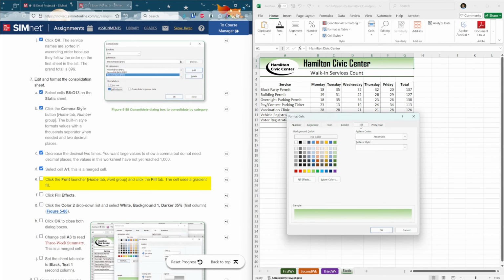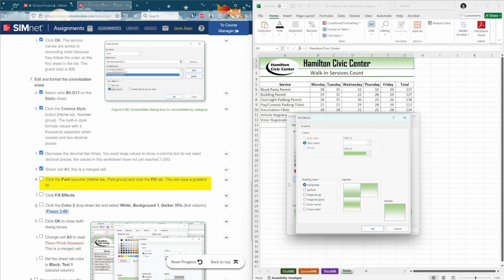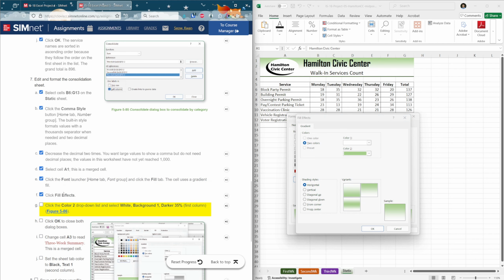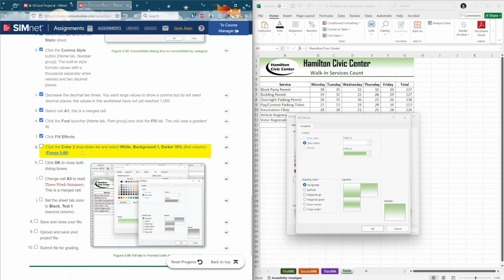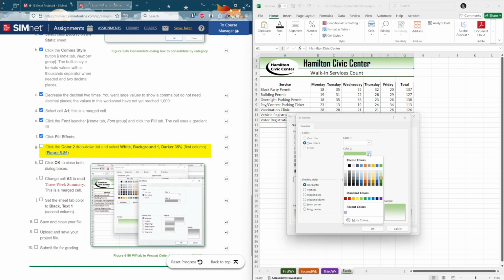And then we want to go to the fill tab. So you notice it uses the gradient fill. So we want to change that by going to the fill effects. So E and F is done. Click on the color 2 drop-down list, and then select white background 1 darker 35%. So where that is in the first column, and if you go down to the fourth row, it should say white background 1 darker 35. Yep.